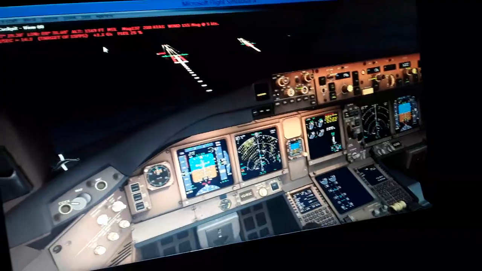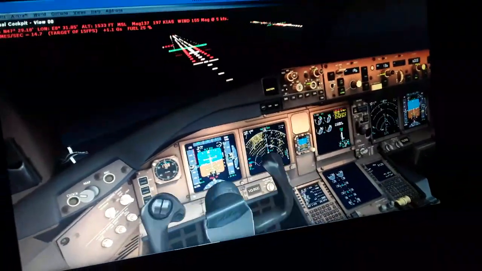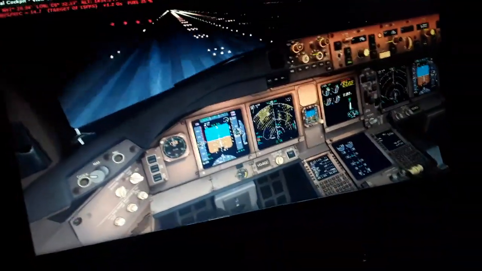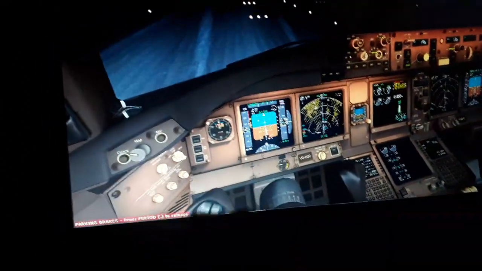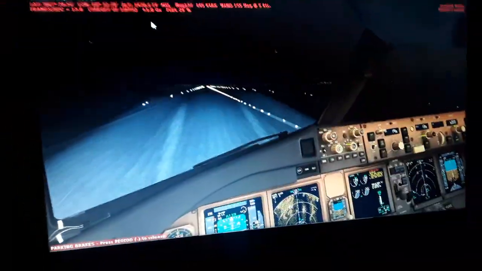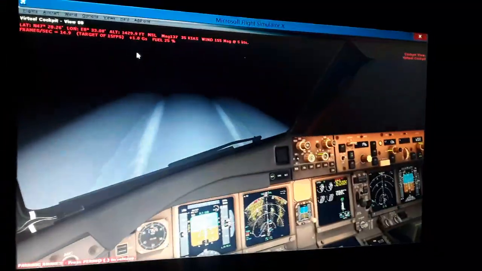So it's gonna be idle thrust. Then, as that's done, parking brakes and reverse thrust, full reverse. We have full reverse thrust, and here we're slowing down. As you can see, the aircraft does touch down very nicely. So we made a beautiful landing here. You can see all the nose wheel here is perfectly safe.